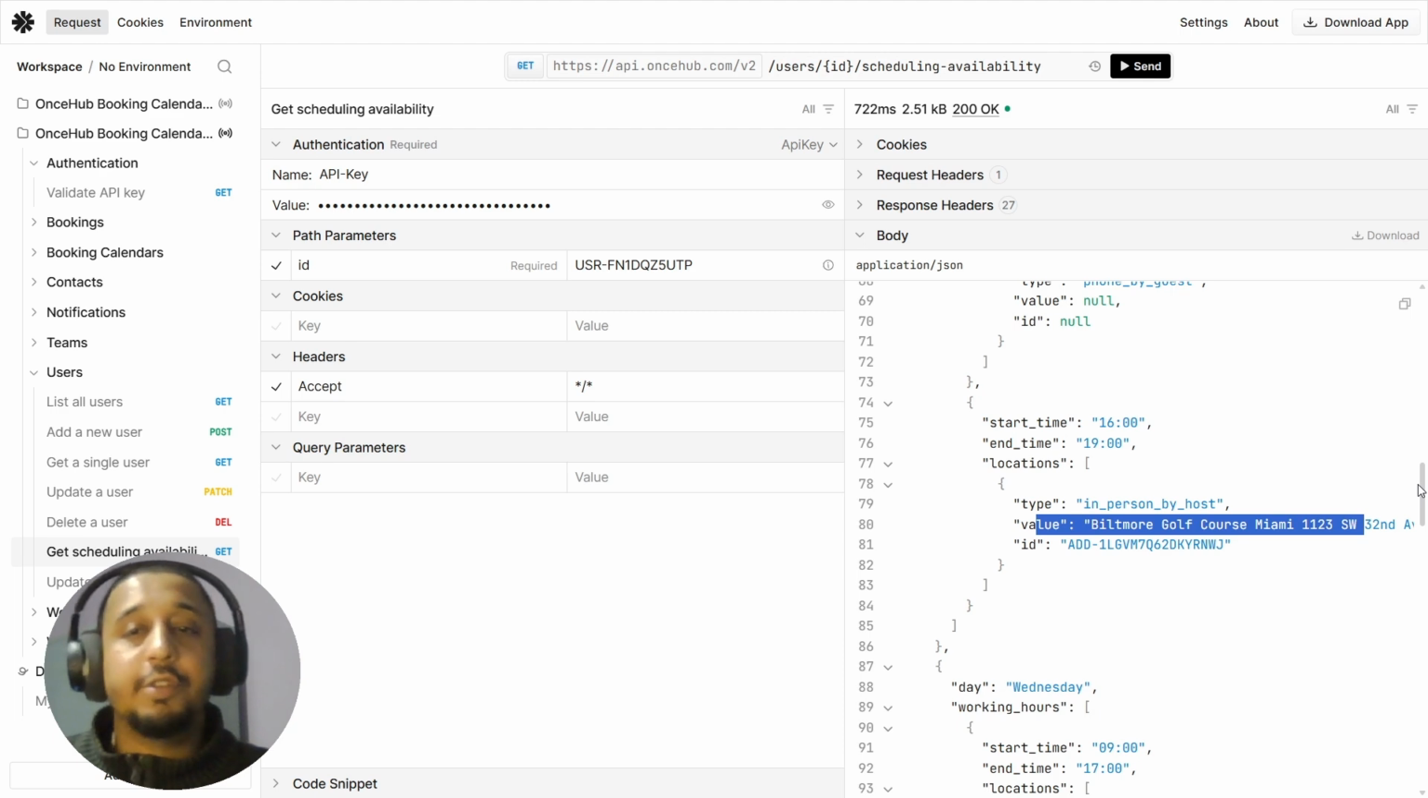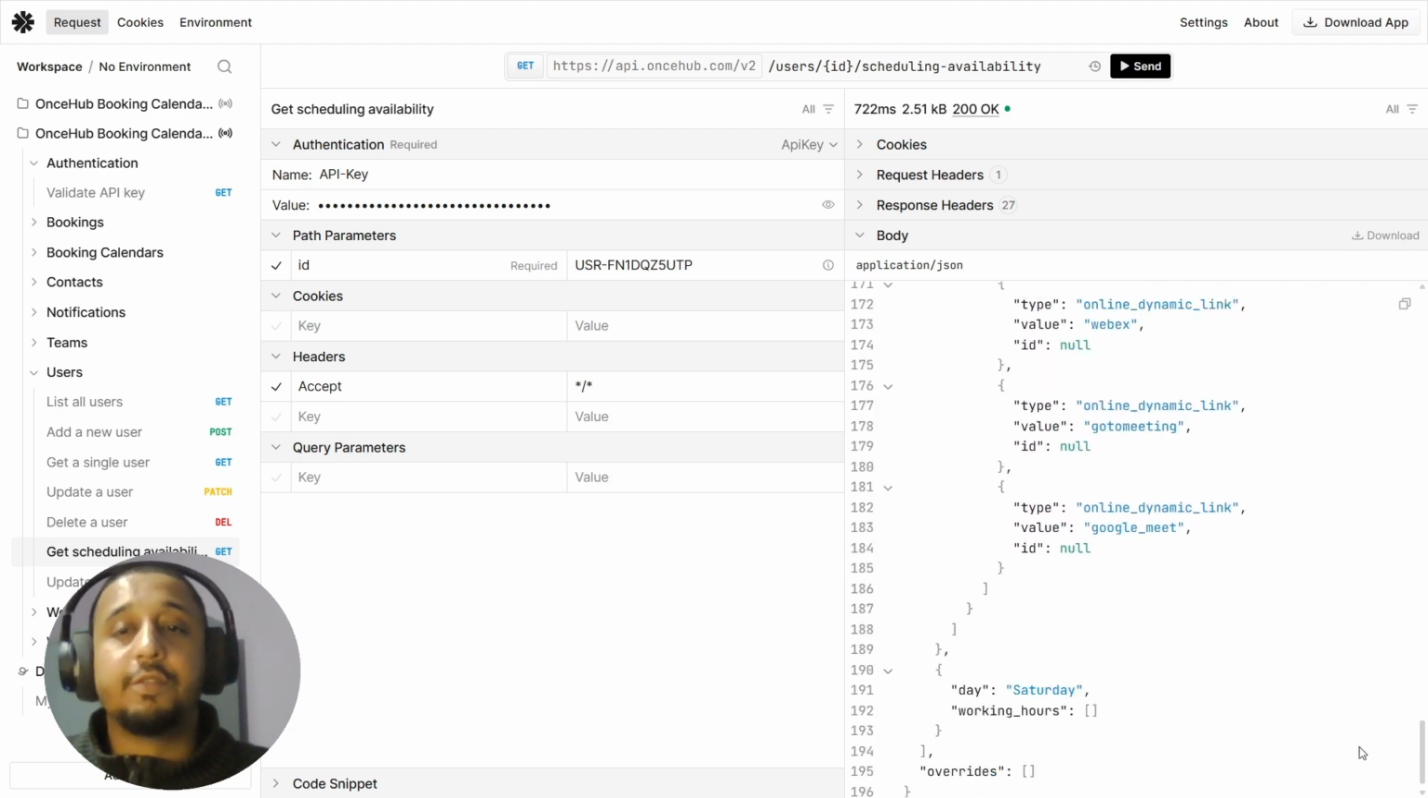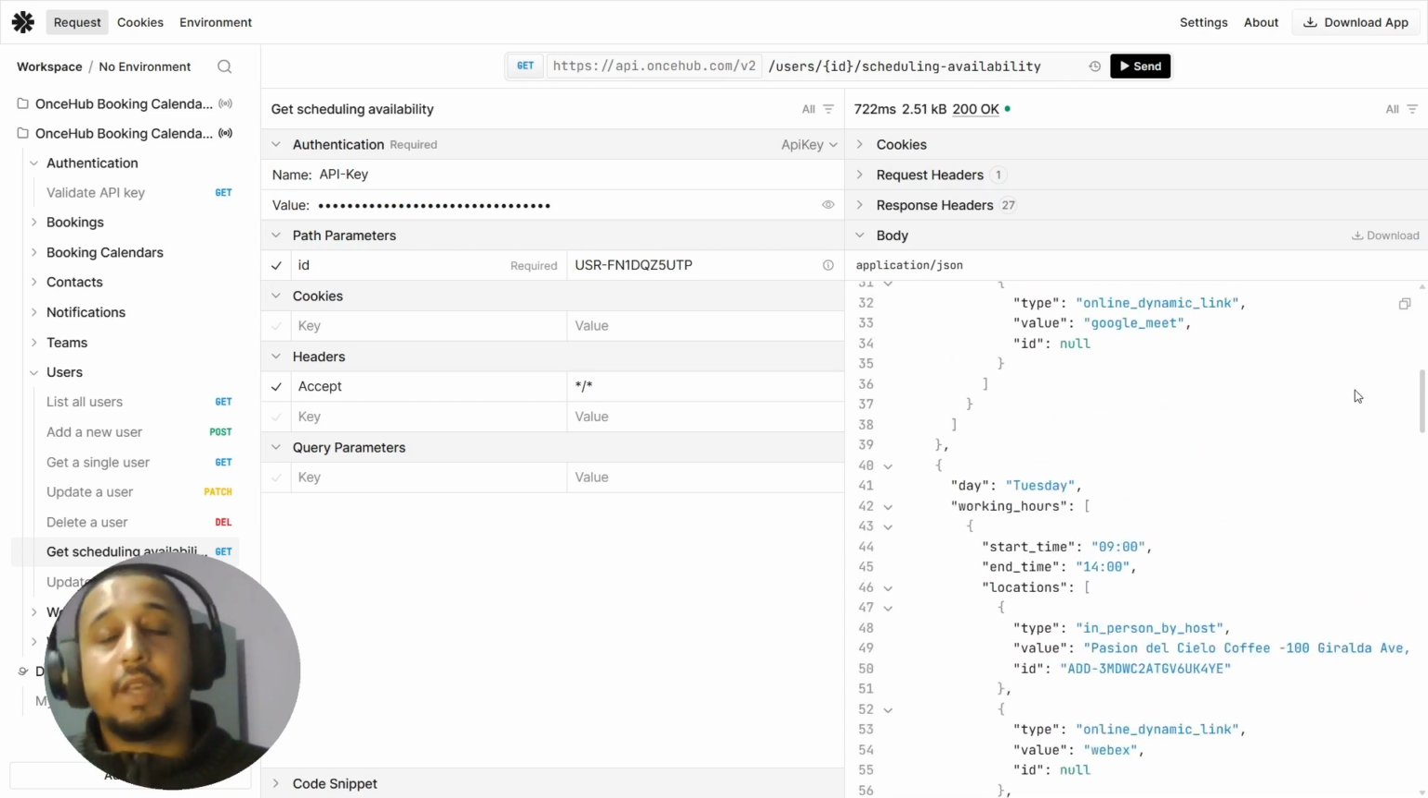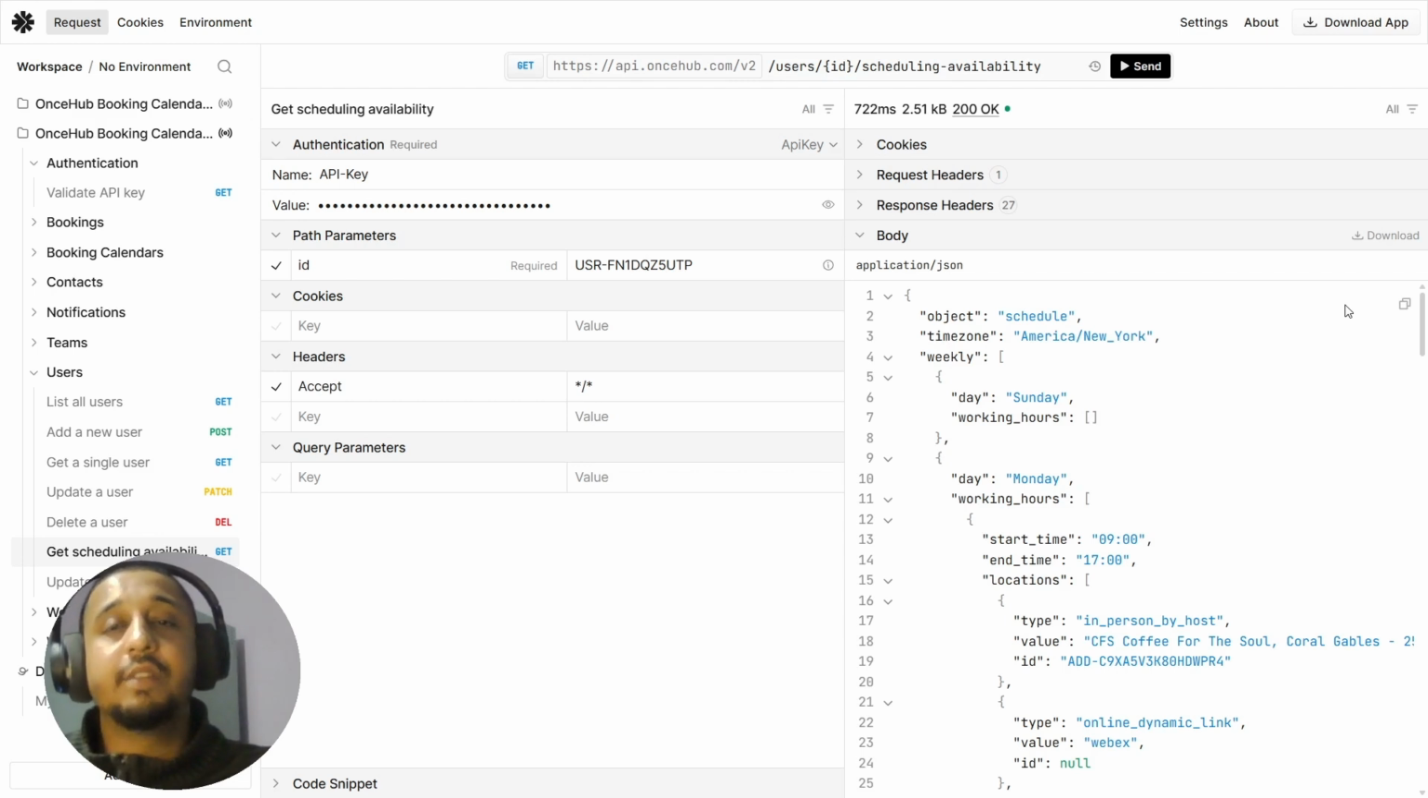So this is how you can get a list of all the available locations, the available time slots, everything, and the scheduling availability listed for a relevant user using our API.